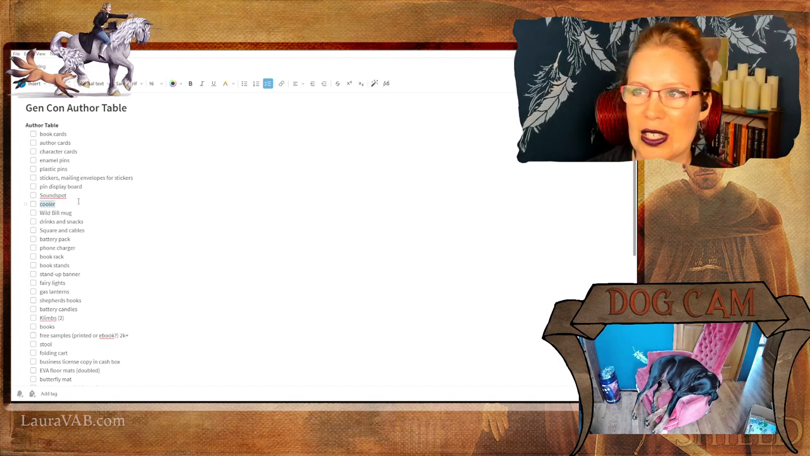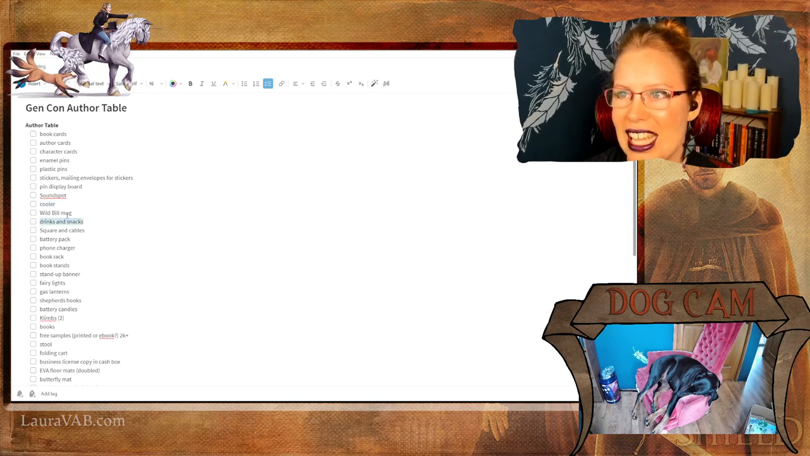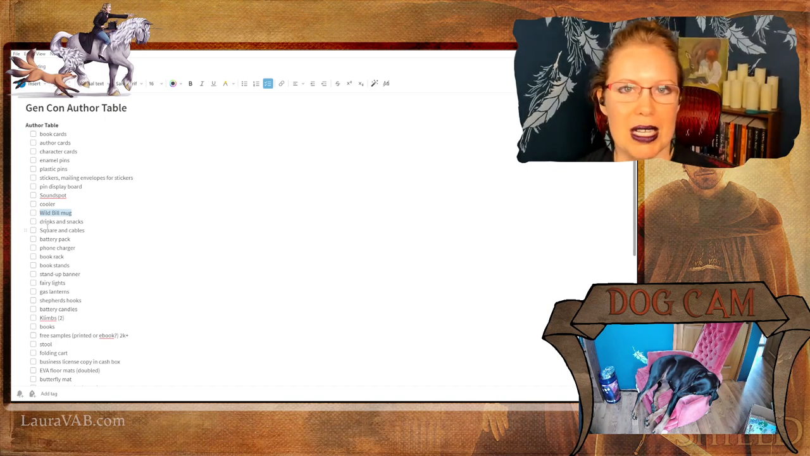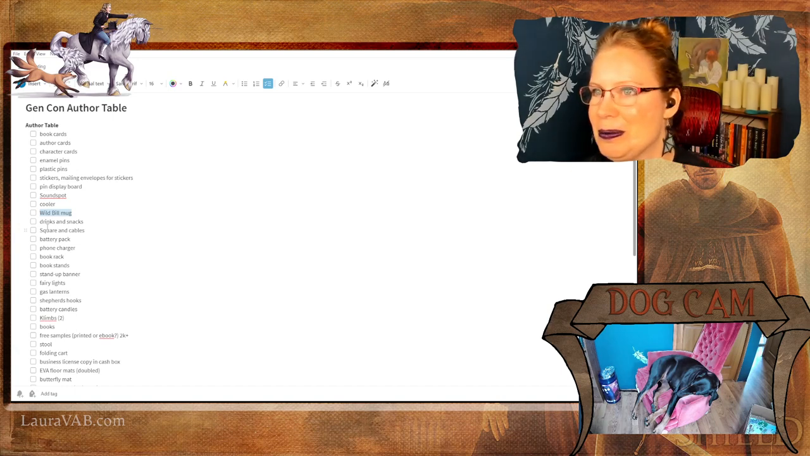But so I'm going to take a cooler. I'm going to take drinks and snacks. Wild Bill mug. So this one's a little bit obtuse if you're not familiar with it. But there is a traveling soft drink company which sells mugs, which you can then refill at a discount. And my table is within rock throwing distance of their vending area this year. So I'm taking my mug, which I purchased 2 years ago at Gen Con, so that I can get discount refills on their tasty, tasty sodas.